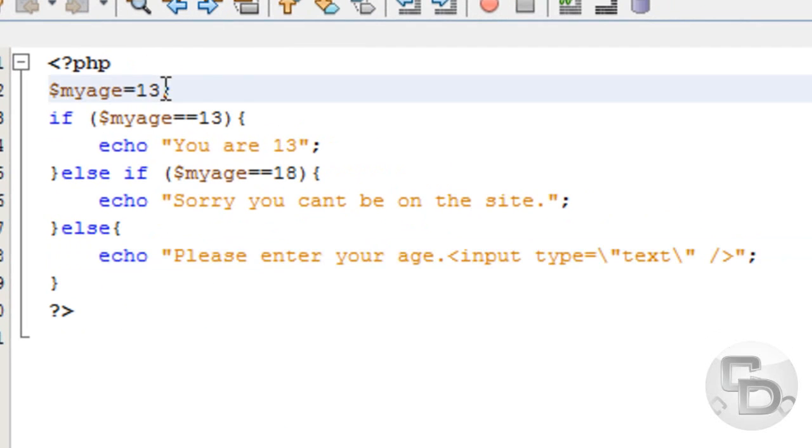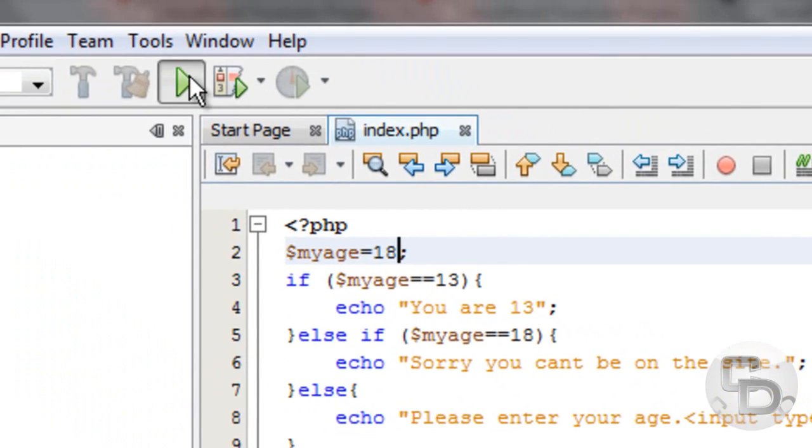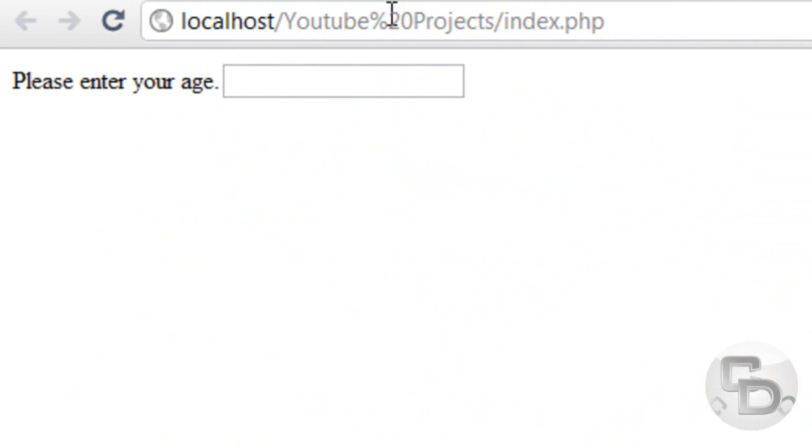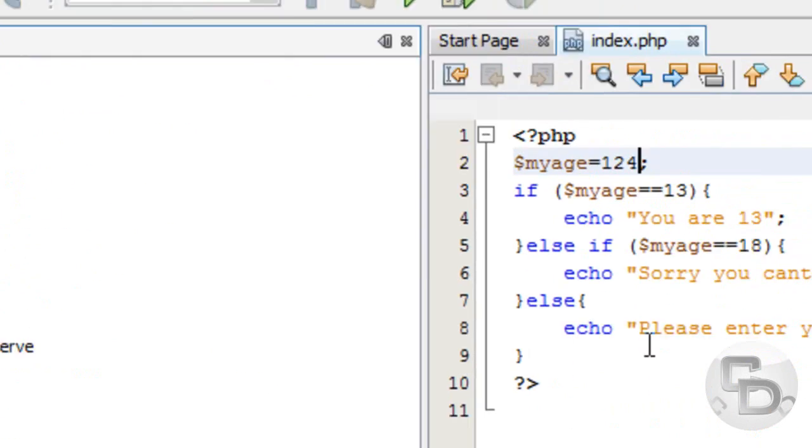It says you are 13. Now let's change the age to 18. Now if I'm 18, it will say, sorry, but you can't be on the site. And if I'm anything else, 124, yeah, right, please enter your age, and then it gives me a text box to enter your age. This text box doesn't do anything, but it just does the check.